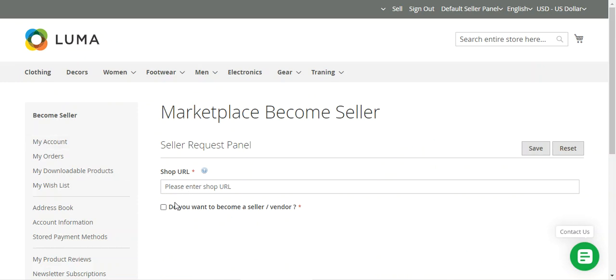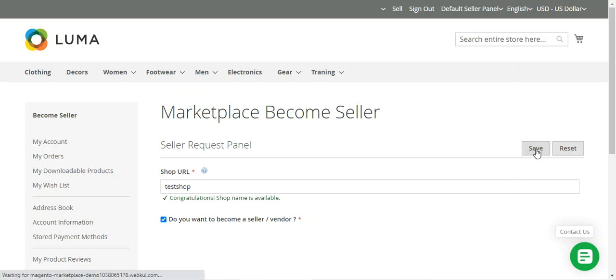After tapping on the become a seller option, we have to enter the shop URL. So here I can enter test shop, and then I have to select, do you want to become a seller or a vendor, as I have to check that option as well. This will check the shop name whether it's available or not. Then we have to check, do you want to become a seller or a vendor, and then we have to tap here on the save button.